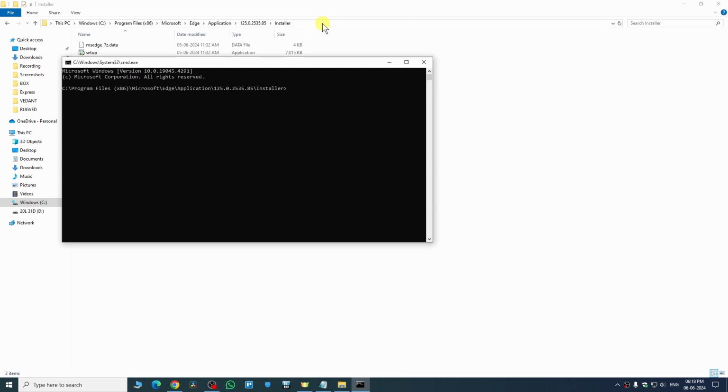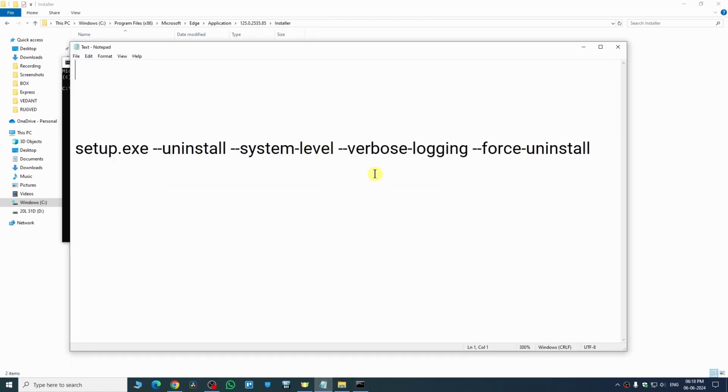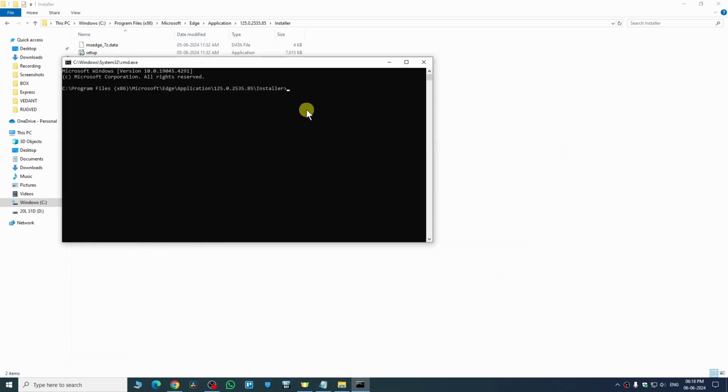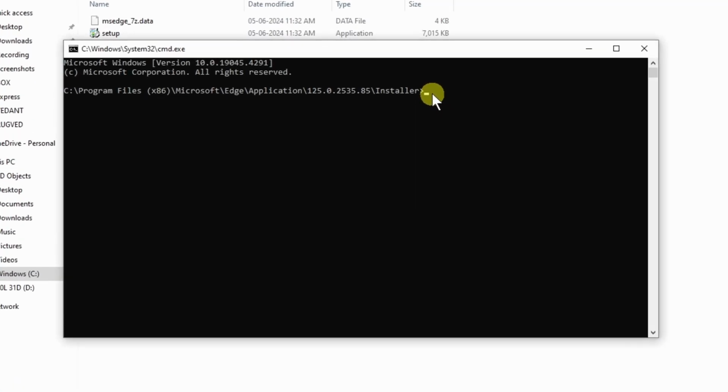After that this window will pop up where we just need to paste one thing which will be provided in my video description. You can simply copy it. The text is this. It starts with setup.exe and ends with uninstall. We just need to simply copy this command and put it there. I will simply pick this text, right click on it and copy it. After that right click on your command prompt. I will simply right click here and you can see my text has been pasted in my command prompt.